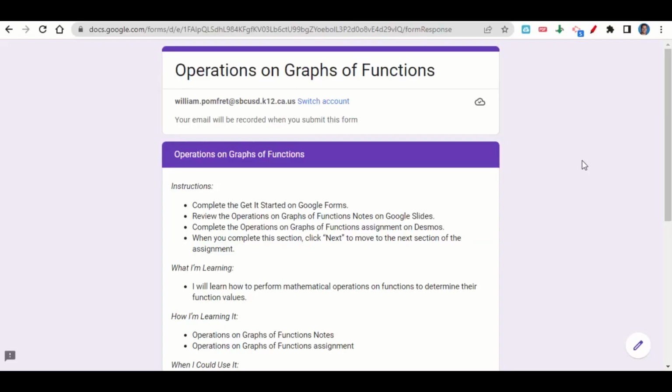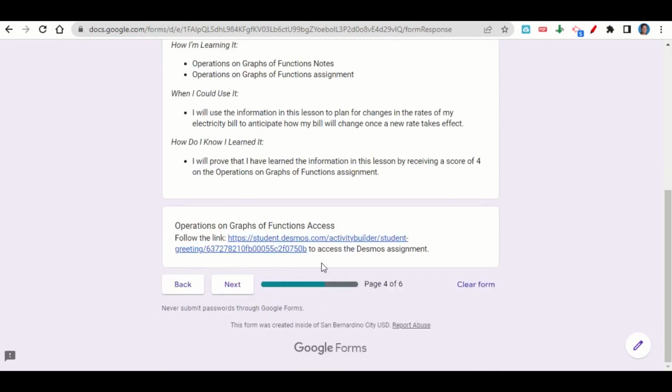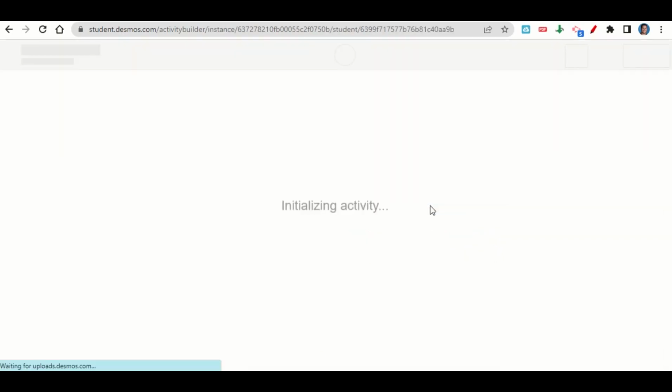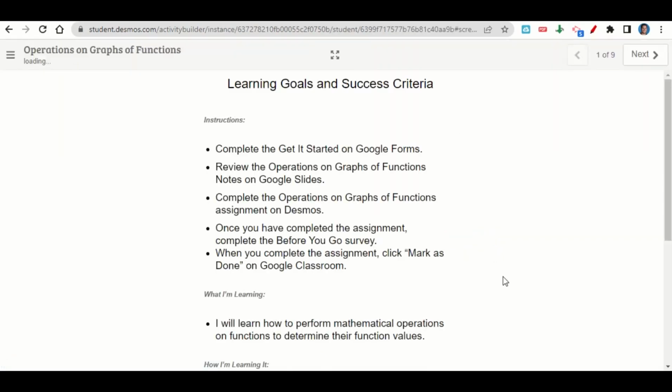Let's take a look now at the operations on graphs of functions assignment. The assignment begins with the learning goals and success criteria. If we scroll down, there's a link here to take us to the Desmos activity. Go ahead and click on that link, and it should take us to a page that looks like this. We'll go ahead and click start the activity. The assignment begins with the learning goals and success criteria. We'll go ahead and click next.